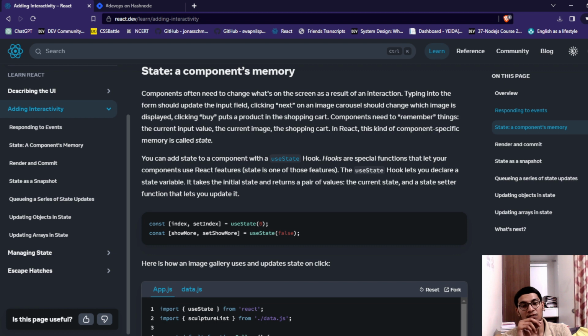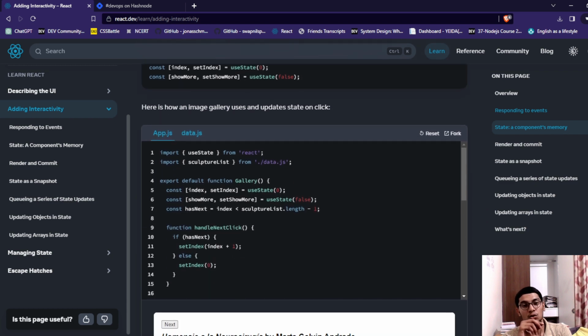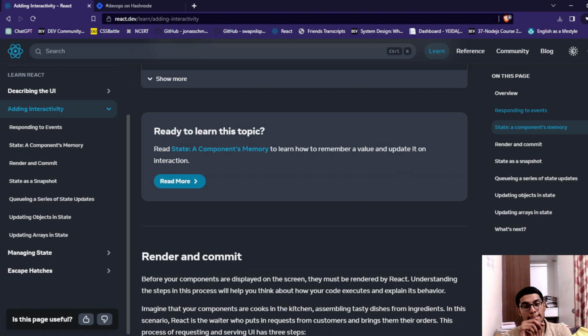Hooks are special functions that let your component use React features. The useState hook lets you declare a state variable. It takes the initial state and returns a pair of values: the current state and the state setter function that lets you update it. Here is how an image gallery uses state on a click.